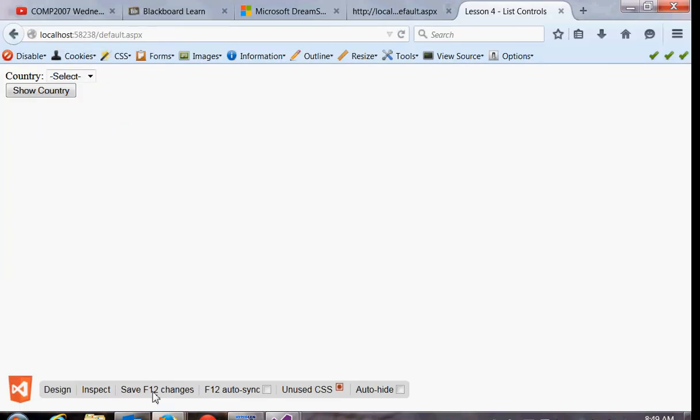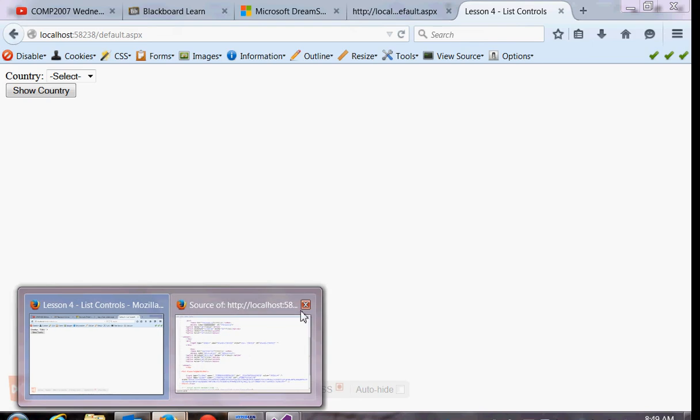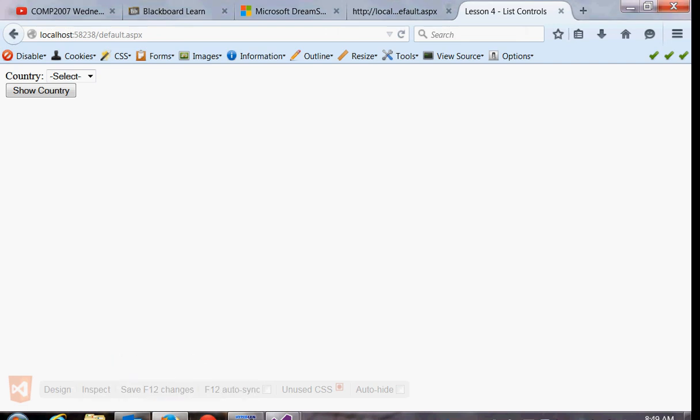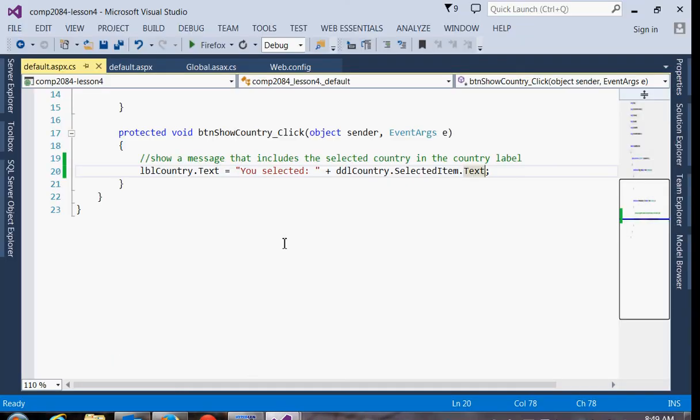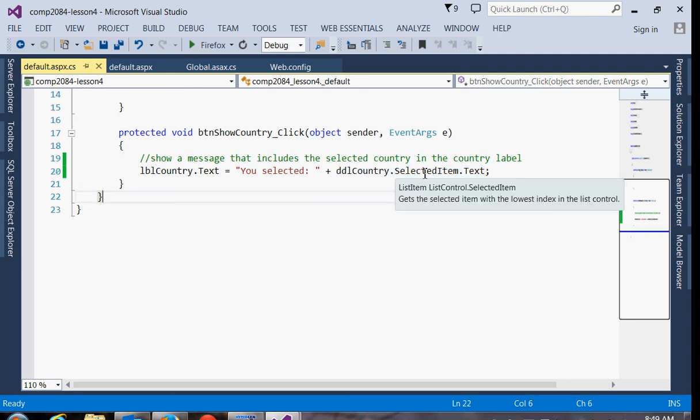Can you get the same results by doing, let's say, the label variable dot text equals you live in plus the label, not the label name, but the drop down list ID, and then dot text? Yes, there's a few different ways. That's what Brandon had done.